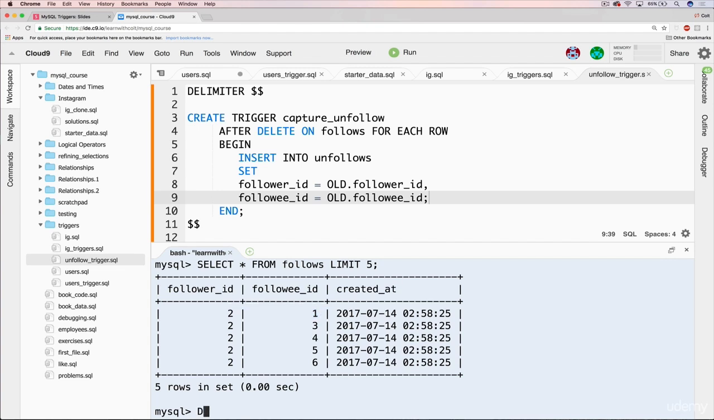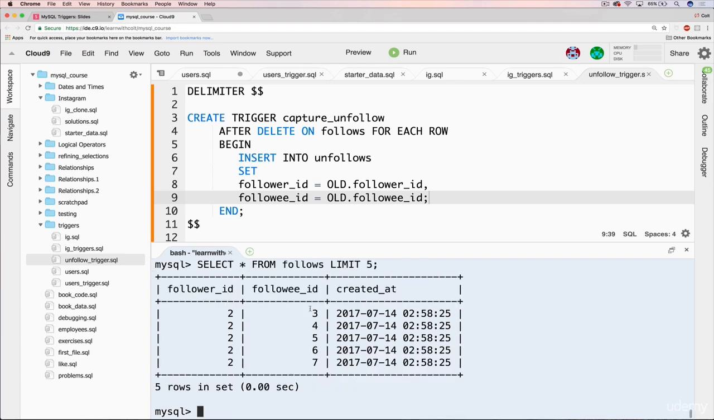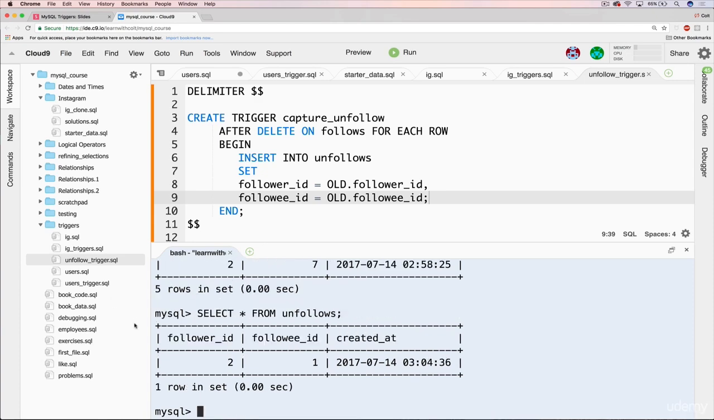So let's do it now. We'll do a delete from follows where follower ID equals 2, and we could just leave it at that, and that would delete all of these that have follower ID of 2. So we'll do and followee ID equals 1. I need that E there. There we go. Okay. So it should be gone if we select it. Now it's gone from there. And if we looked at unfollows, there we go. We now have follower ID 2, followee ID 1.